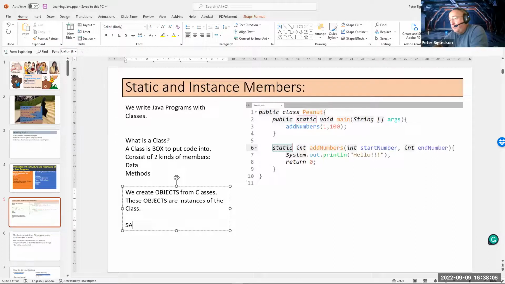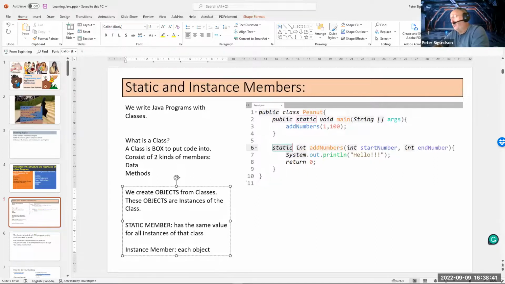So a static member, method, or data field has the same value for all instances of that class. An instance member, each object, each instance, can have its own value for that member.